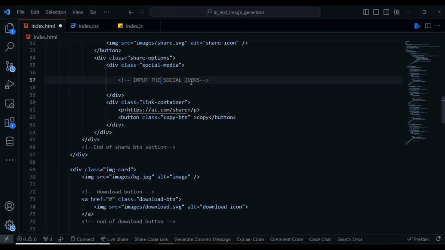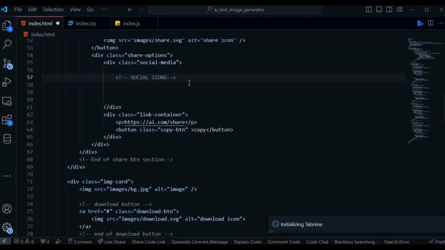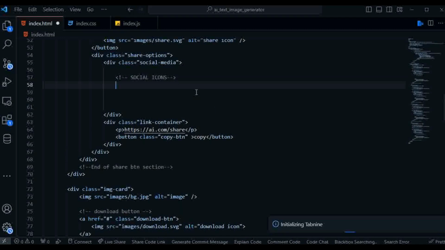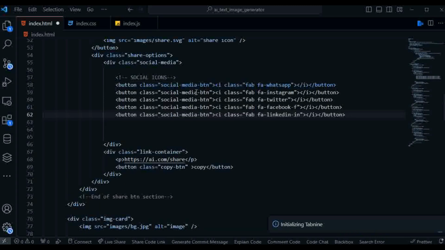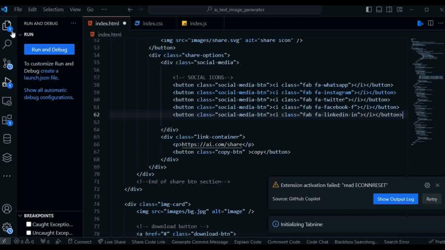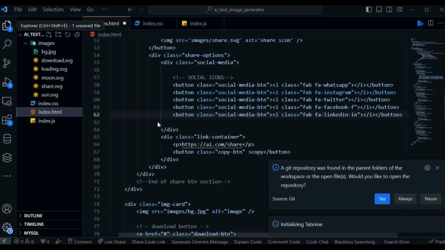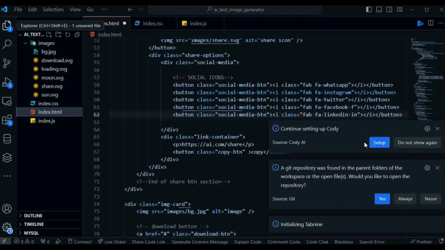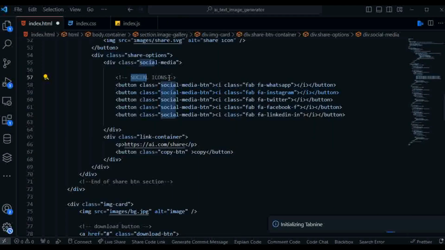Then here in the part of the social media icons, we're going to paste the ones for WhatsApp, Facebook, Instagram, and Twitter. You can just search all of them from the Font Awesome website that I had shown you earlier. Very simple. Yeah, so those are the icons that we'll be using.